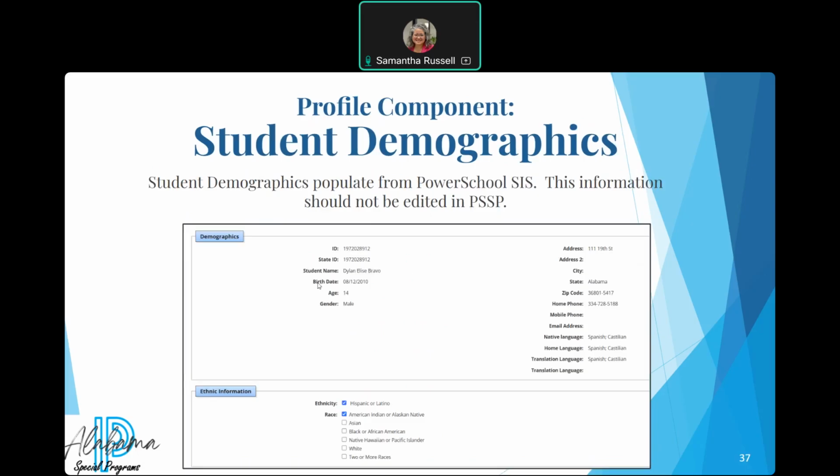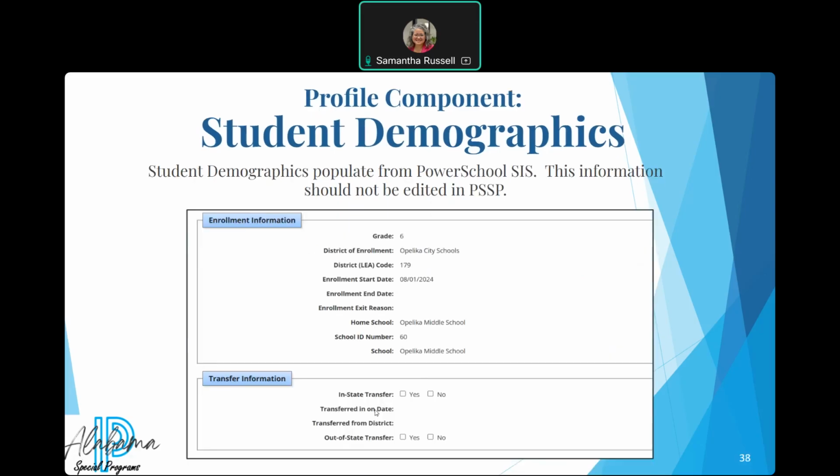You can see here, these are the different screenshots. You have a demographic section, you have an ethnic section, and then you have enrollment information and transfer information. Okay, now this you can edit, and you can say whether the student was an in-state or out-of-state transfer, and you can put in that date, and that information will stay, because this information right here on the demographic page is not housed in PowerSchool CS. It is a special programs section.